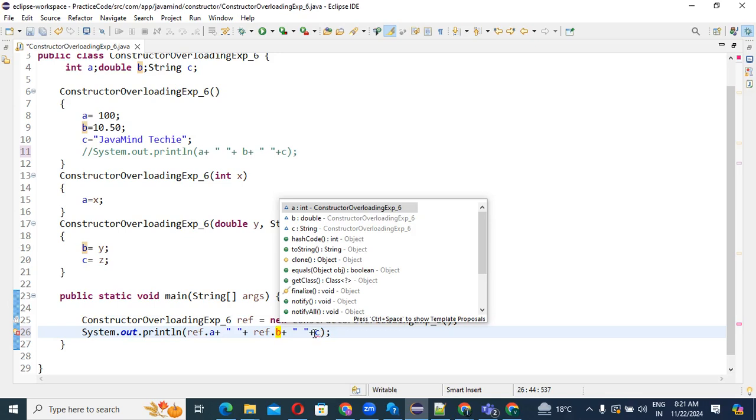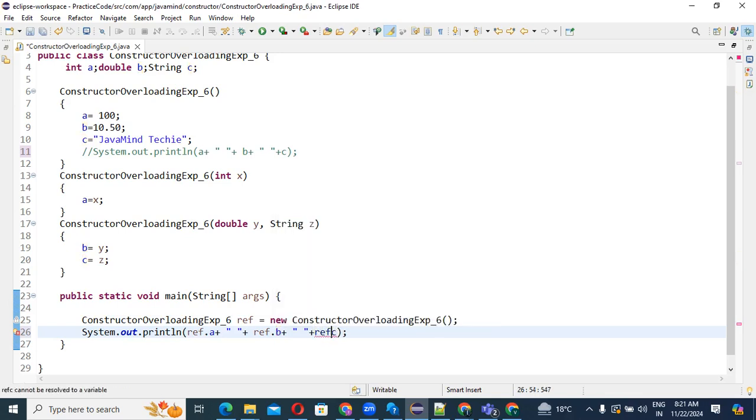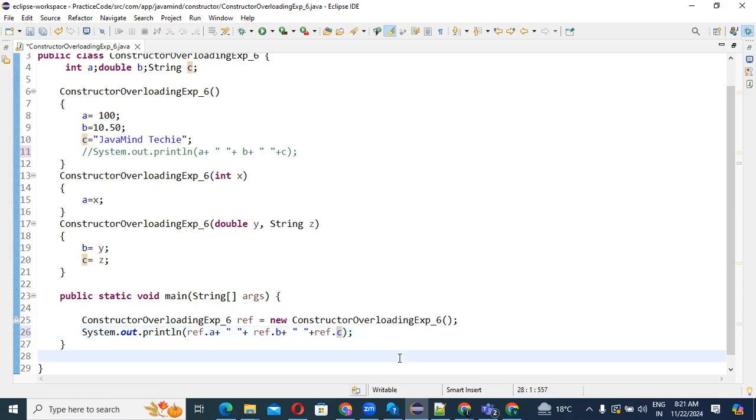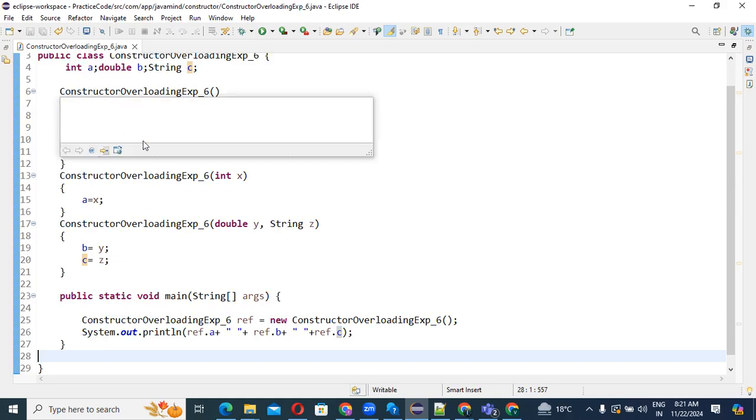Then we need to call the reference dot c. Yes or no? If we write it in such a way, then it will print our result. Yes or no? Then it will print our result. Right? So we can see this is also one approach by which we can print our constructor information.